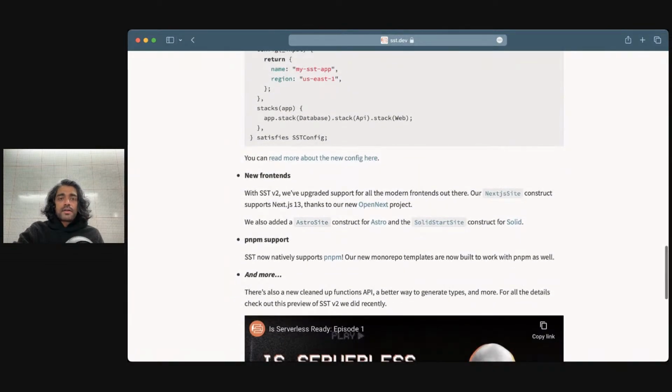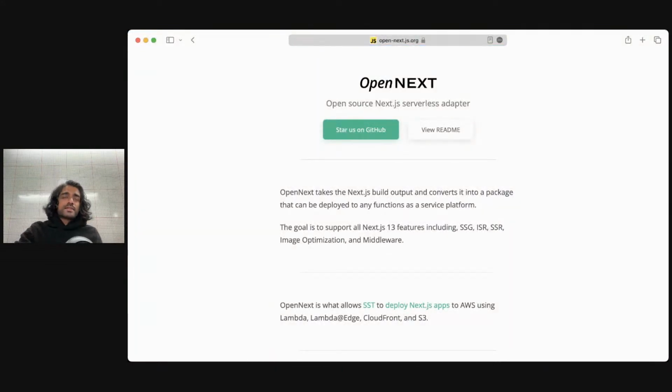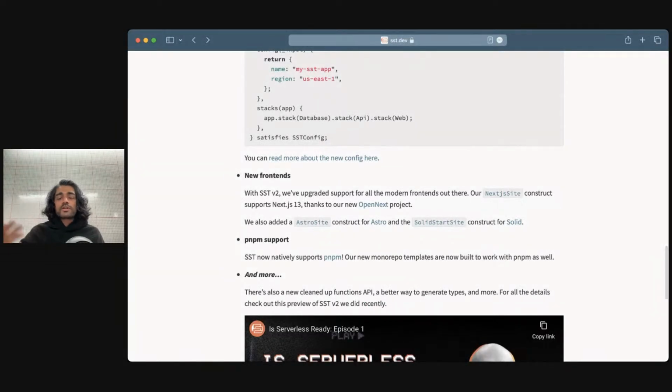The other part that we've changed is how we do front ends. First and foremost, we support Next.js 13. If you caught some of our announcements in the past, we have this new Open Next project that makes it easier to deploy Next.js to AWS. It's an open source effort, and we've talked about it in detail elsewhere, so I won't cover it here. But we support Next.js 13, we support Astro, we support Solid, and we'll be rolling out support for some of the other front ends as well.